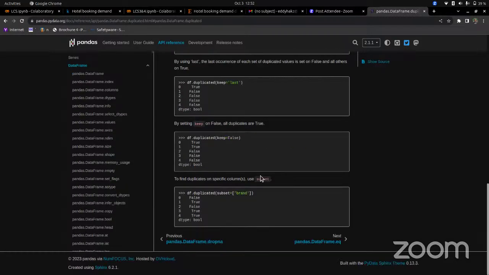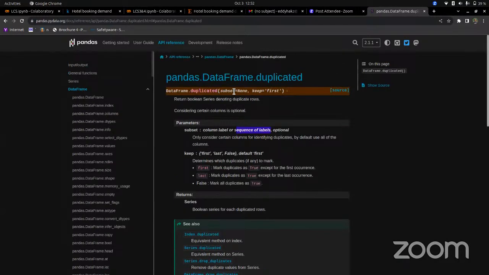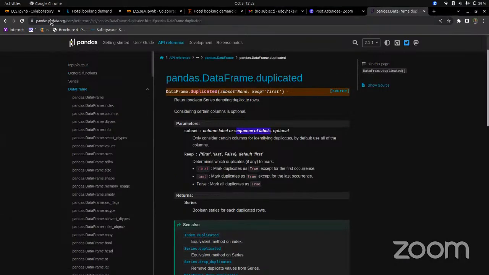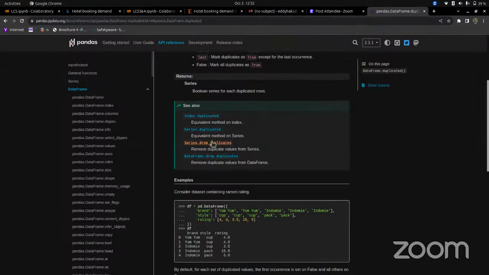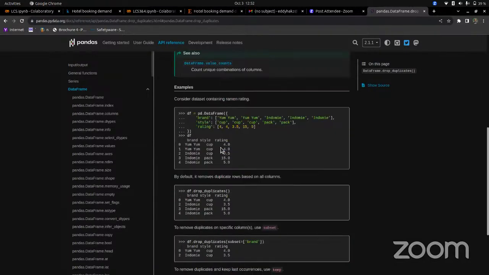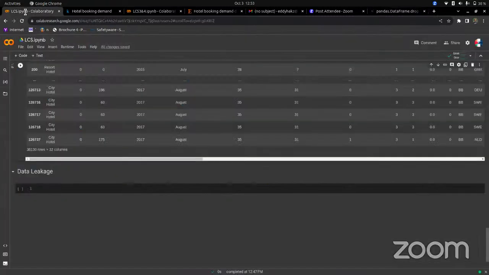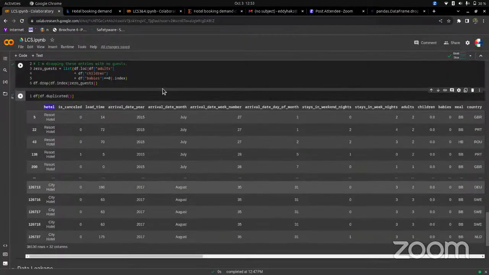You want to check different column names, for example, to check if it's duplicated. Okay. Then you can drop it using these methods, drop duplicates, to remove them from the data. Okay. So check out the documentation properly.